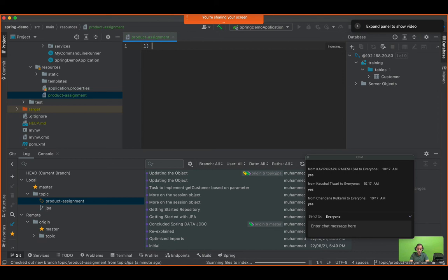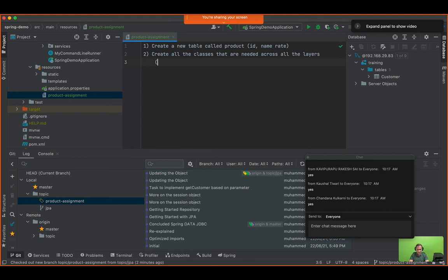So what is the first thing that you're supposed to do? Create a new table called product. Again, ID, name, and rate of the product, three things. Second, you will create all the classes. I will not give you the name of the classes. You must figure out. Create all the classes, and we have already discussed all the classes that are needed across all the layers. What are the layers? You know very well. Come on, you've got the layers. I will not tell you what those layers are. It's across all the layers.